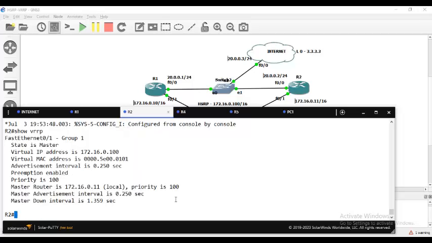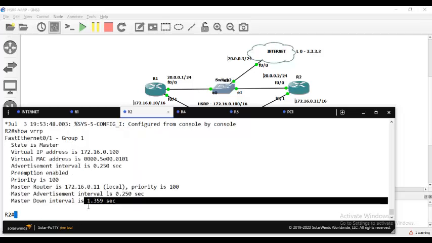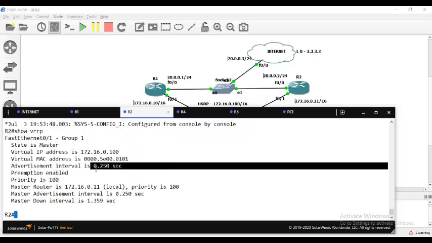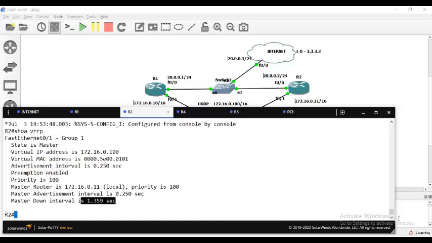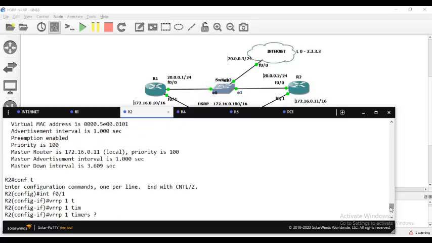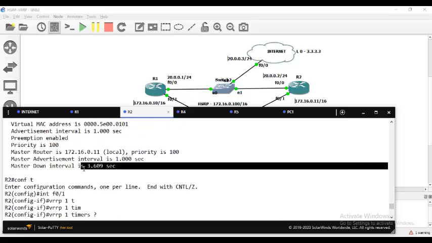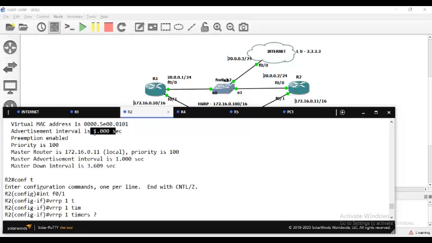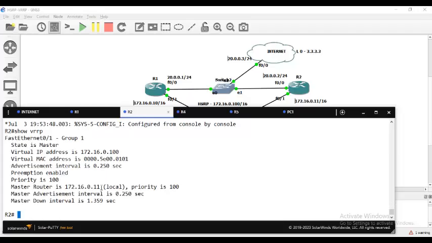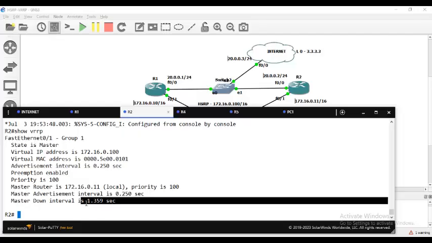Earlier it was 3 point something when it was 1 second. Now it is 0.25 seconds, so it is 1.3. What I'm trying to say is in VRRP, you cannot change the downtime. You can change the hello time. Hello time is called the advertised time here. Now, if you change in one router, it is recommended to change in the other router also.